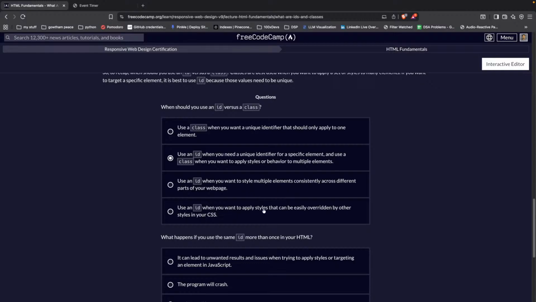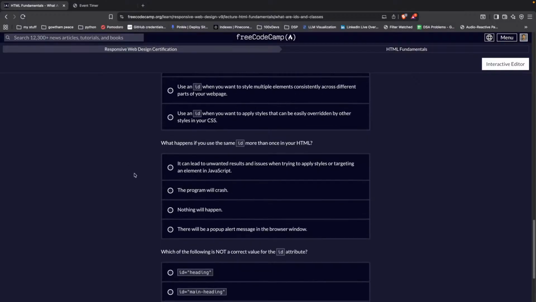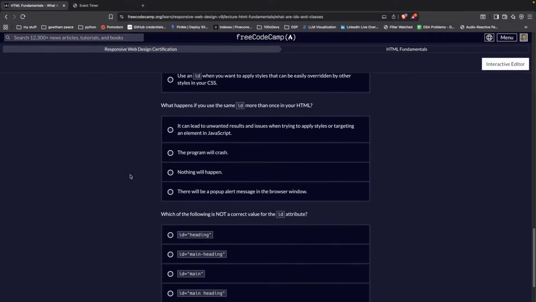That is wrong. No, this is the only right one. What happens if you use the same ID more than once in your HTML?